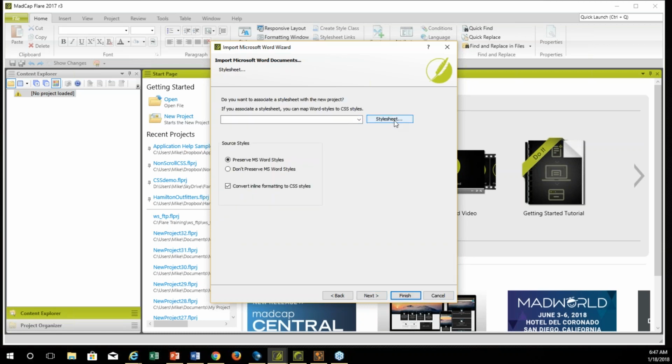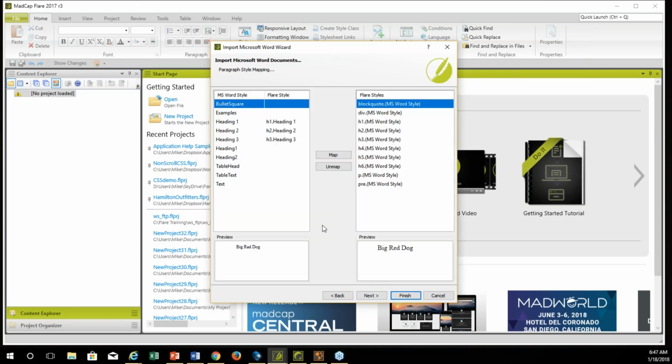I can link to my beautiful style sheet that I already have. And then when I click next, I can do style mapping. I can say, okay, in Microsoft Word, there is a style named examples. Don't recreate that in Flare. Instead, I want that to map, and I would go to the list on the right, which I didn't actually link to a style sheet.